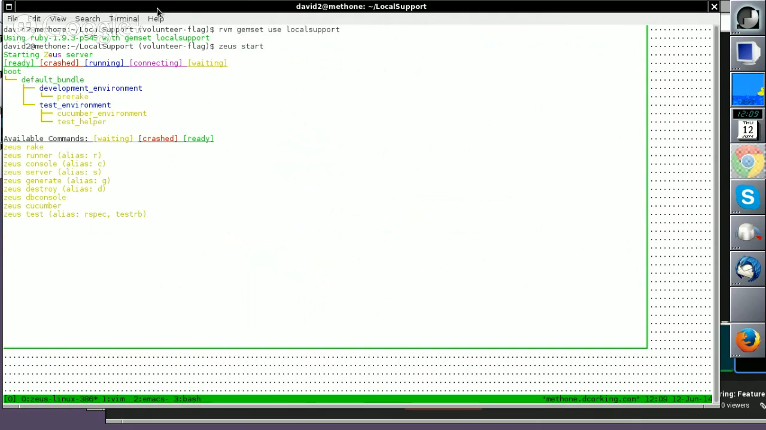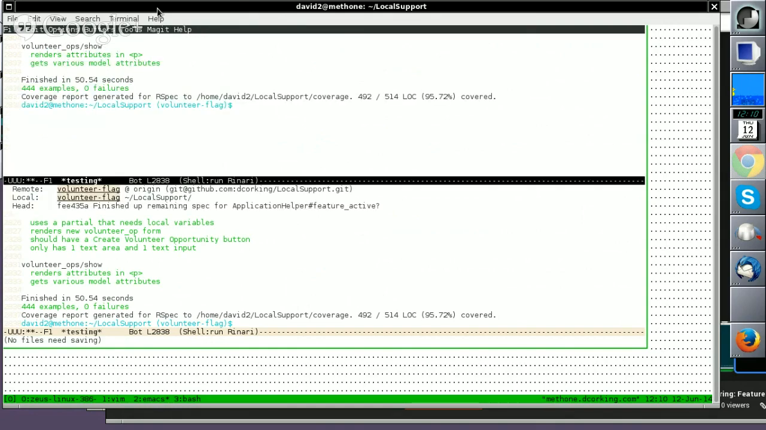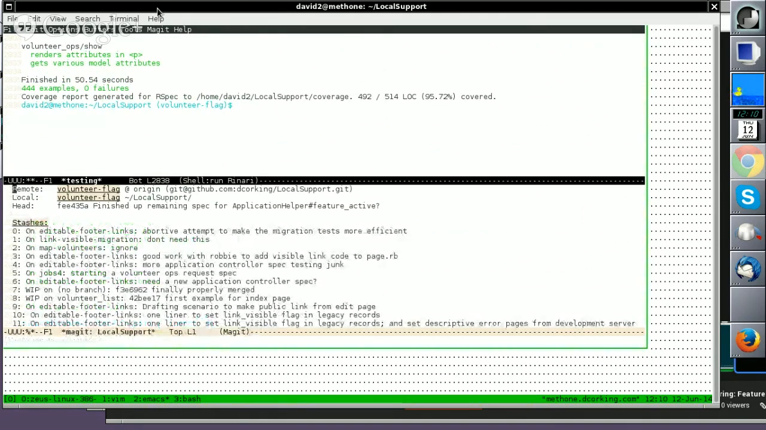Did we kill RSpec by mistake? No, it had finished actually. Good. Right. So you can just commit this now. Then we can just do some removing after that.